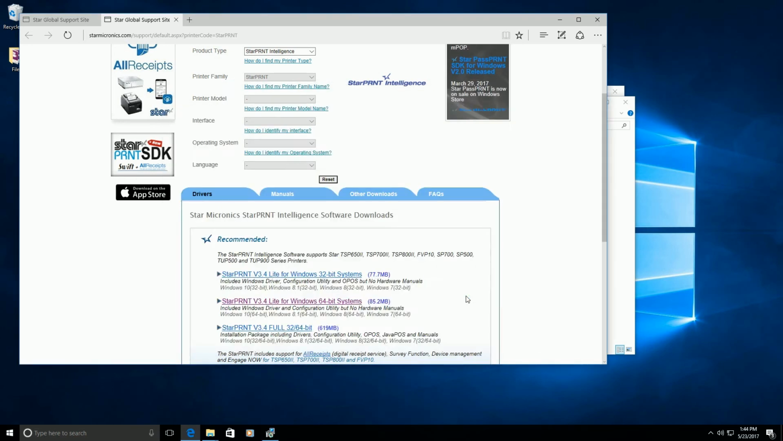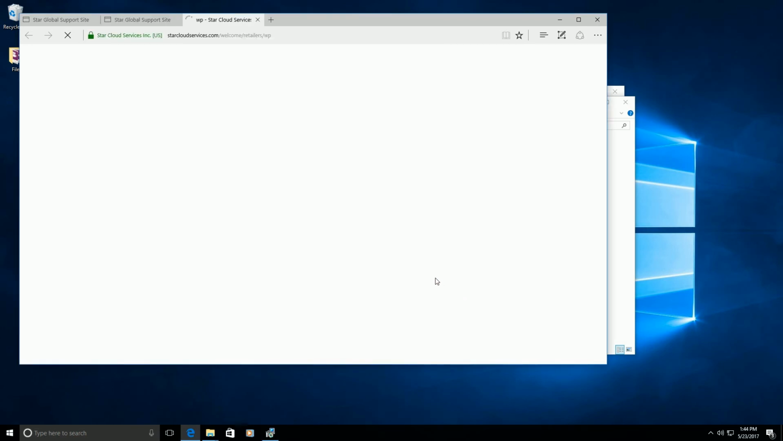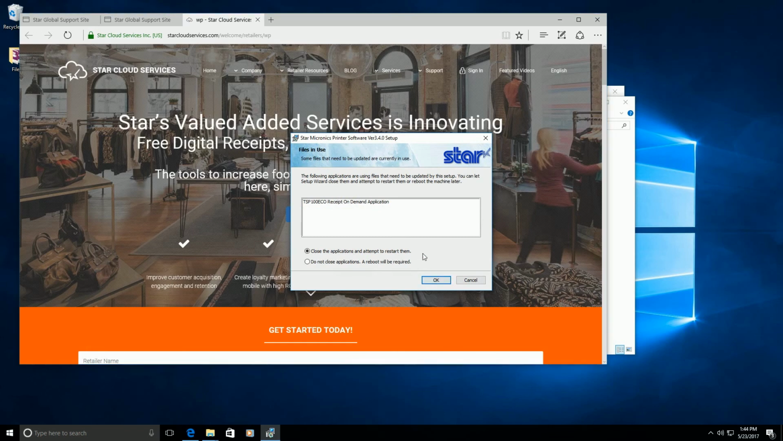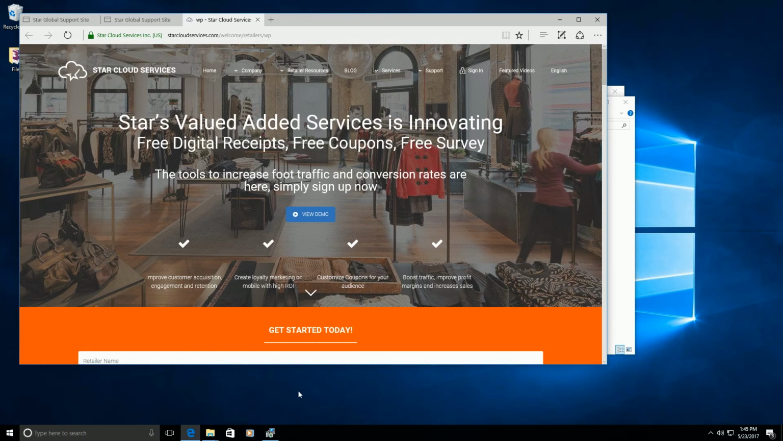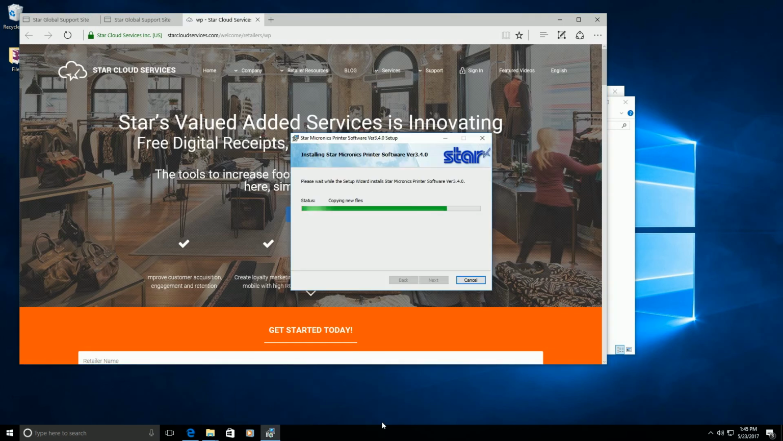The Star Cloud Services website will then open. Here, you can register your business to be able to provide customers with digital receipts and access other customer engagement and device management tools for your business. Wait for the installer to finish. Once the installation finishes, select Finish.